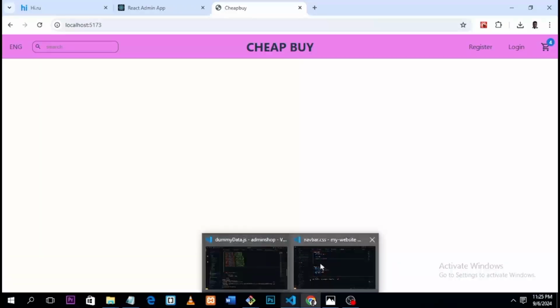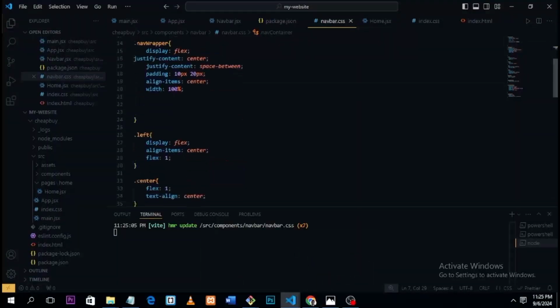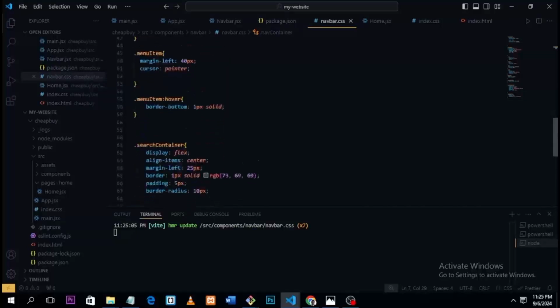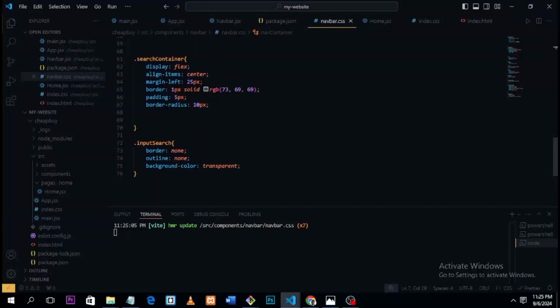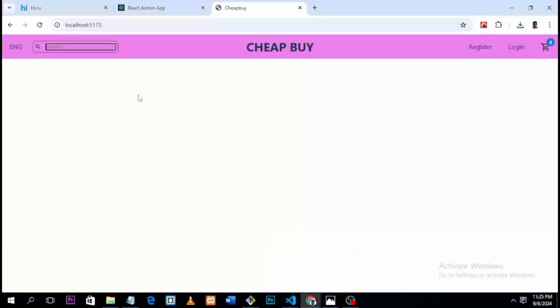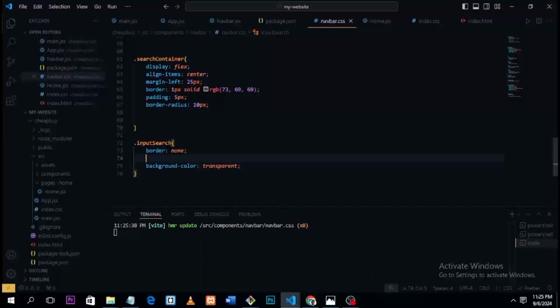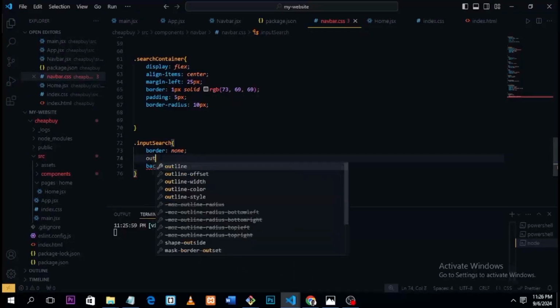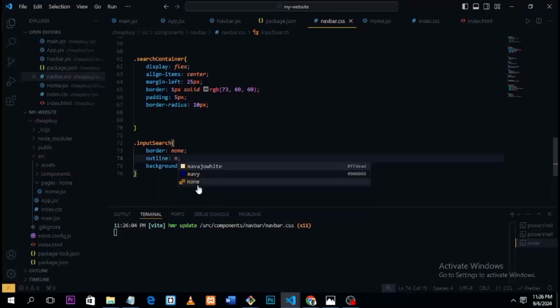Let me just show you how to do that. You go to your input search. This is it, outline none. Let me show you. Let me delete this so you see what I'm talking about. See, when I click on it, it shows this border. When I click out of it, it doesn't show it. So in order to avoid this, when you want to type something, just give it an outline of none. Okay, so that should be fine now.